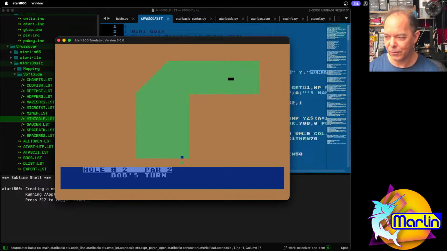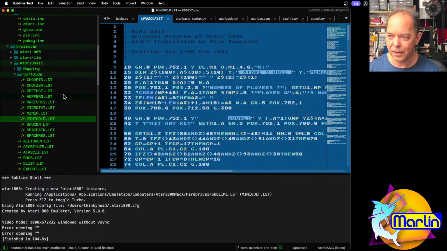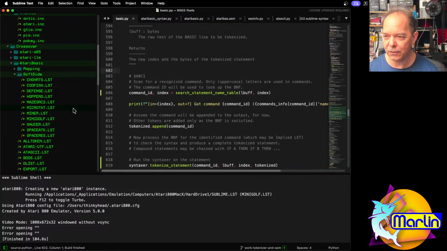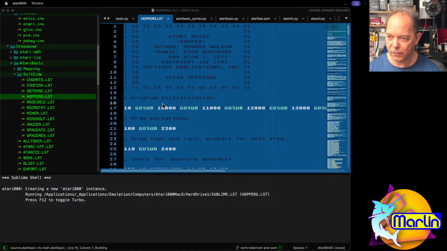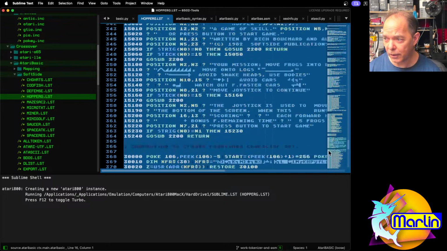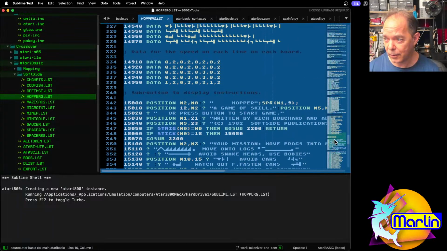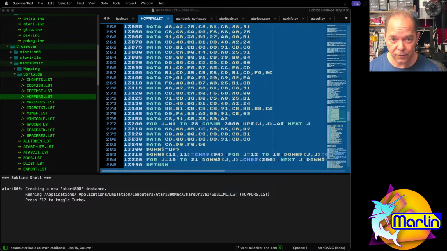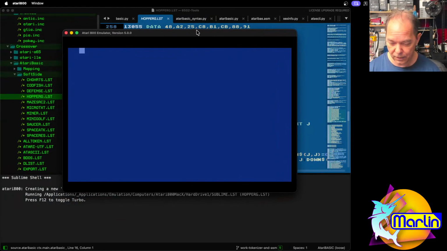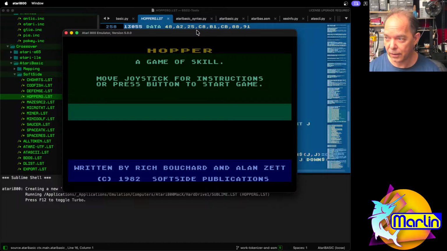So yeah, this was a fun one to type in. I've been going through some old magazines and grabbing some of them and typing them in. Sometimes they're not that hard to type in, and some of them take a long time. This one took a while, but I did finally get it done, and so we do have a thing called Hopper Game of Skill.